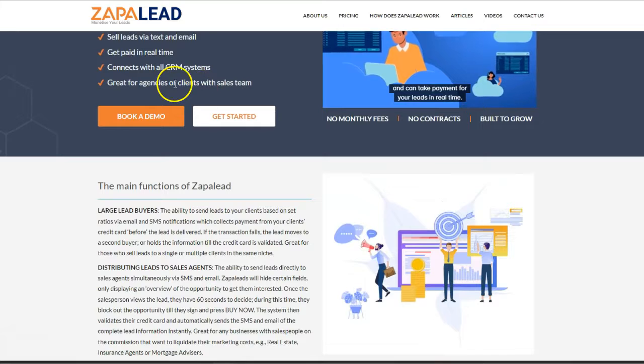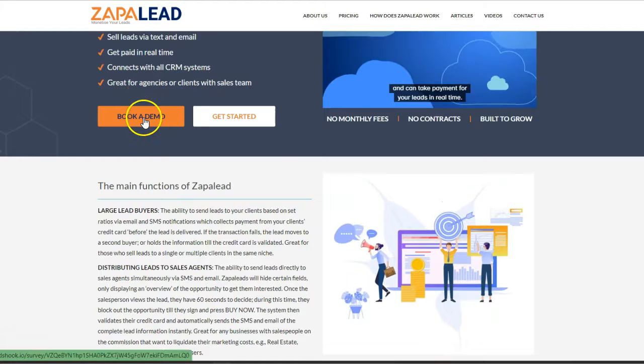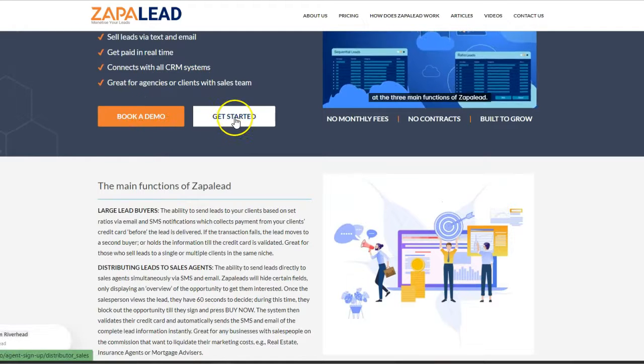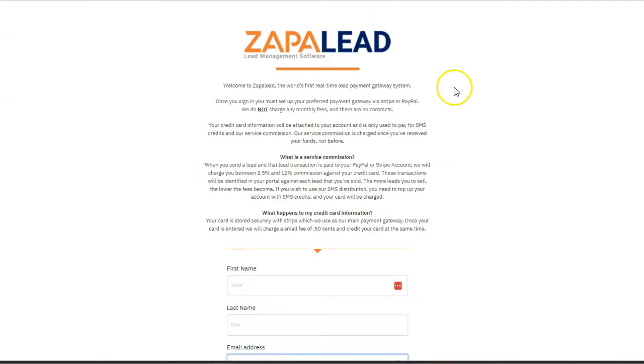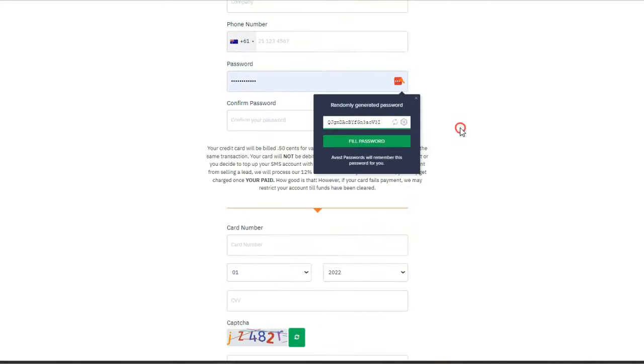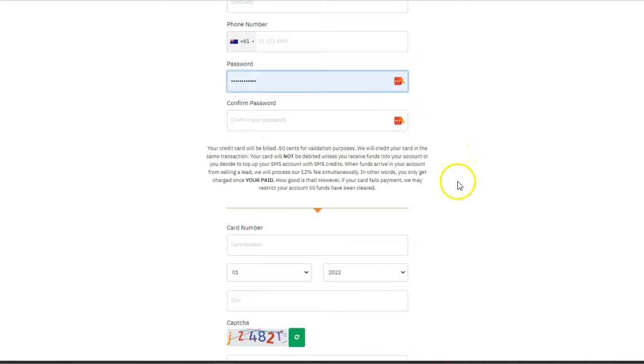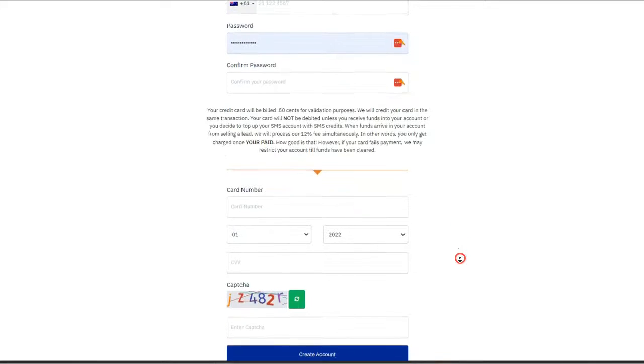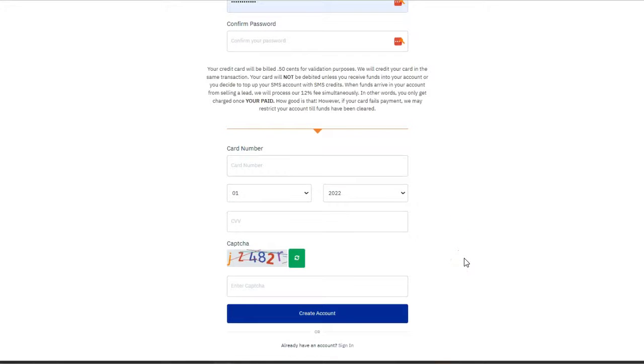So if you want to know how it works, you want to get started, you can always book a demo with us, or you can actually log in and get started. When you get started, you'll come to a screen like this. Simply fill in your details. It will ask you for your credit card, and we do not take a cent out. Well, we do. We take 50 cents out and then we deposit it to make sure it's a valid credit card.